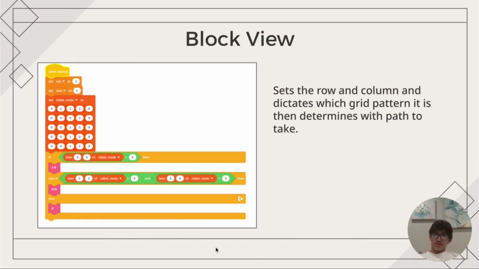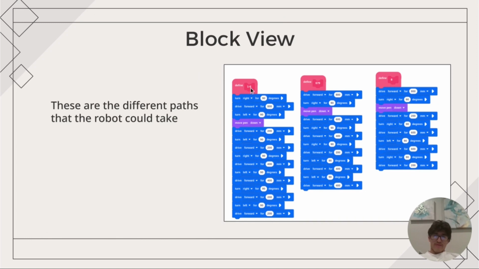Construct and test. So here you can see this part of the code. It sets the rows and columns and dictates which grid pattern it is, then determines which path it will take. And then here you have the paths. So once it determines what grid it is, here you can see 1 through 6. That's supposed to say 1 through 5, but it's going to take this path, 6, 7, and 9, this path, and 8, this path.